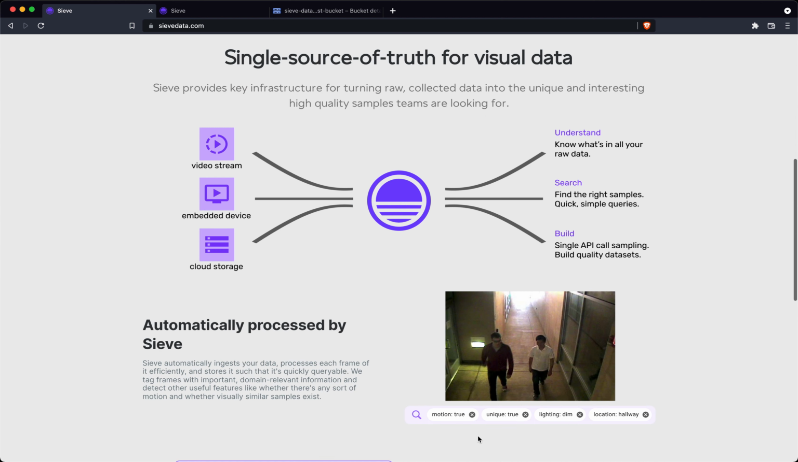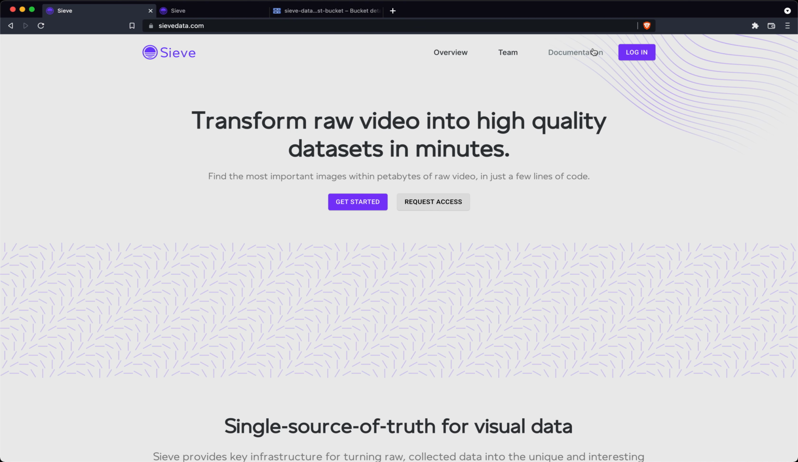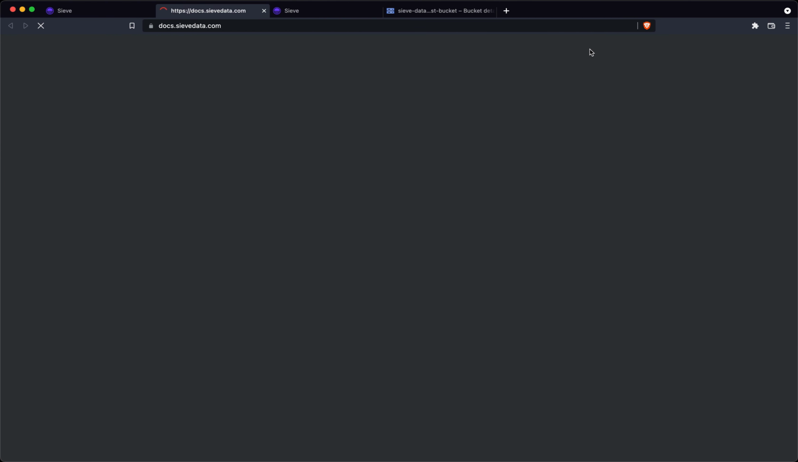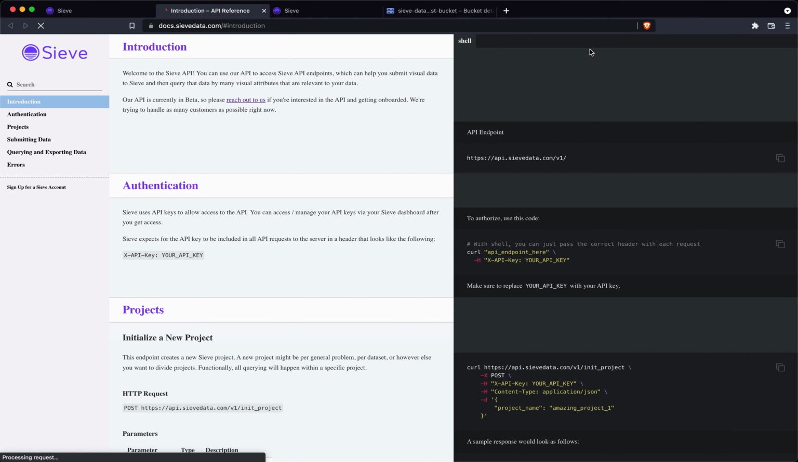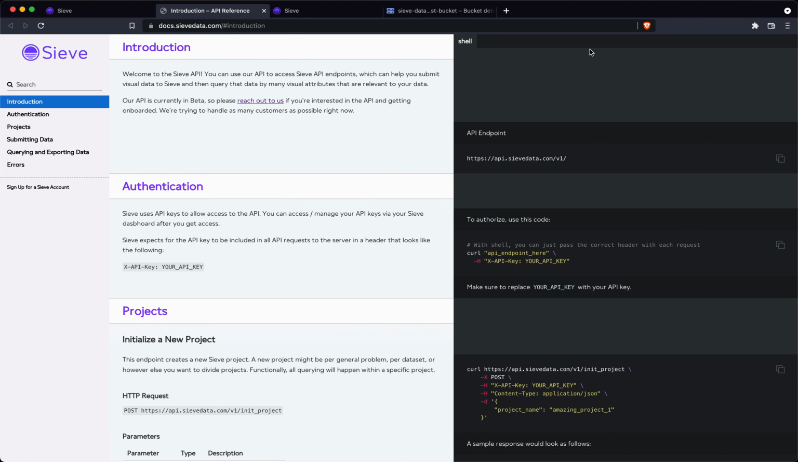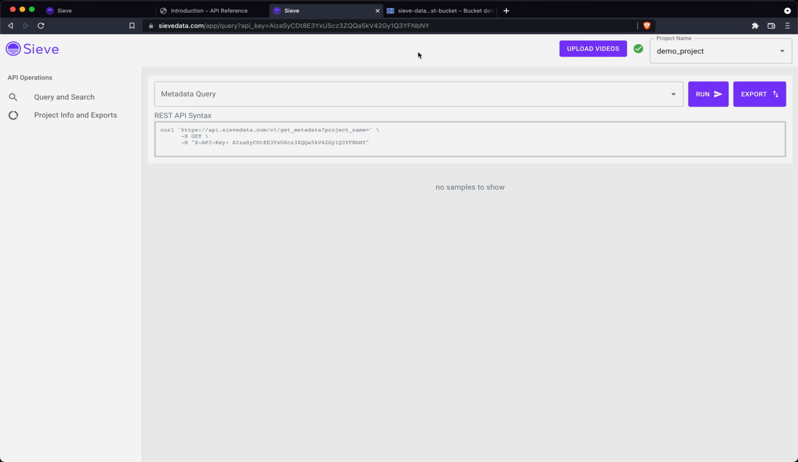So you could scroll through our landing page to learn more about the company, or you can, more importantly, click on our documentation where you can learn to use our REST API. Everything from authentication to submitting data or even querying and exporting that data can be found here through our REST API. But more importantly today, I'm going to be showing you how to use our visual dashboard, which you can think of almost as a wrapper to our REST API.